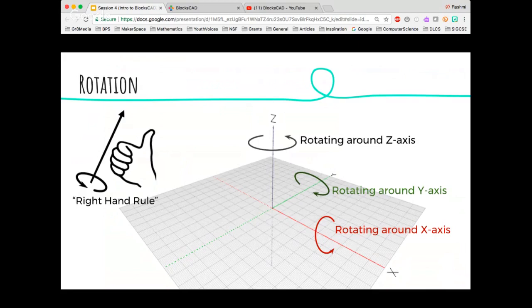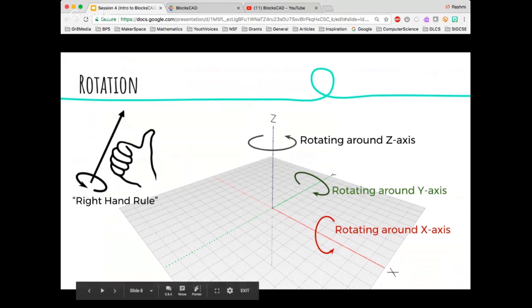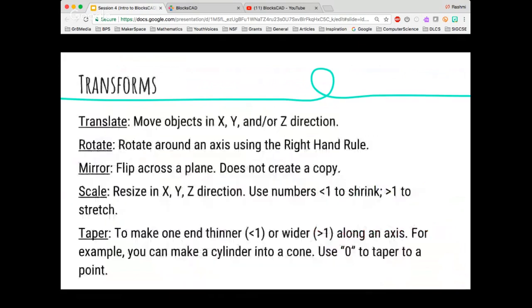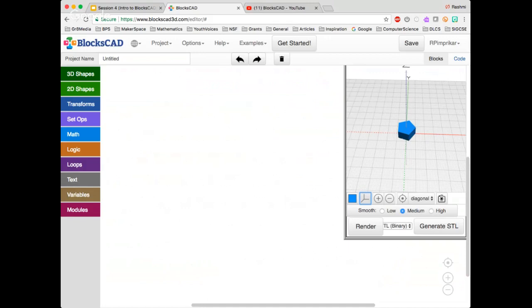You're rotating this way. In terms of the X-axis, when you're pointing your thumb towards the X-axis, you're rotating in the downward direction, and the same goes with the Y-axis. Hence, moving on. So we are going into BlocksCAD, and these are some of the transforms that we'll be working with. So, getting a quick review of how the interface works.